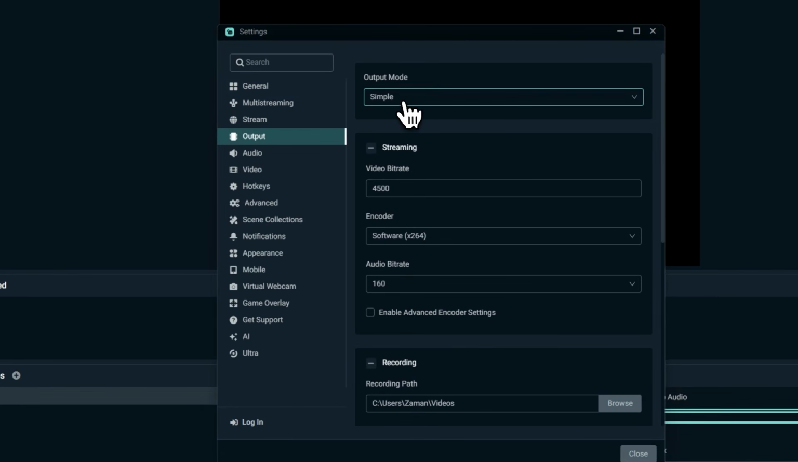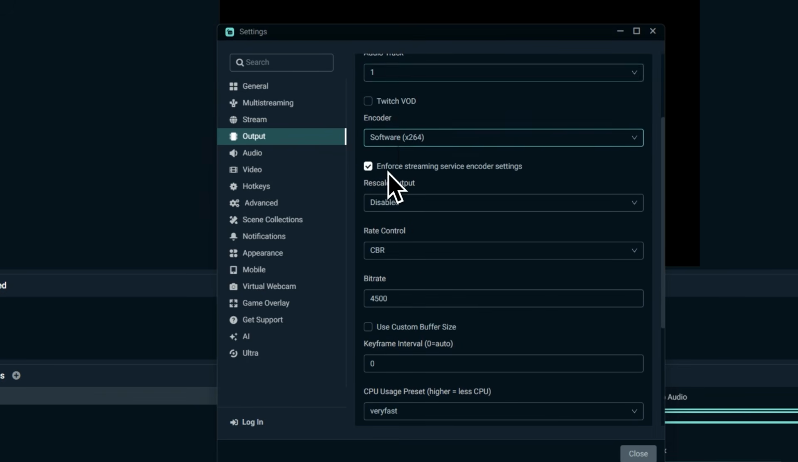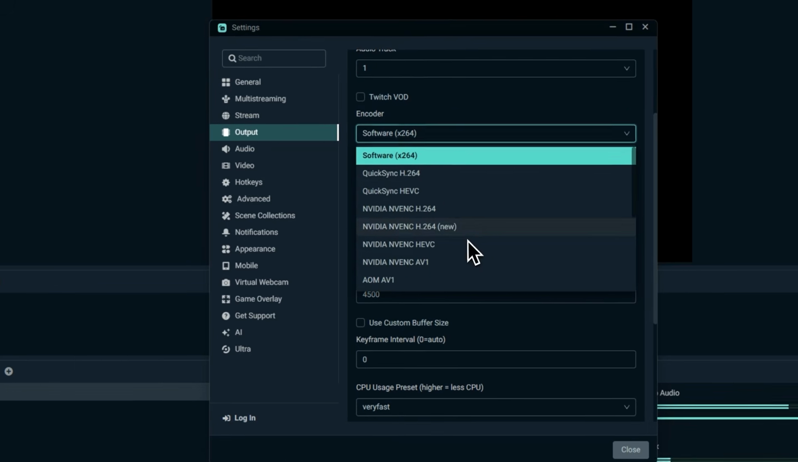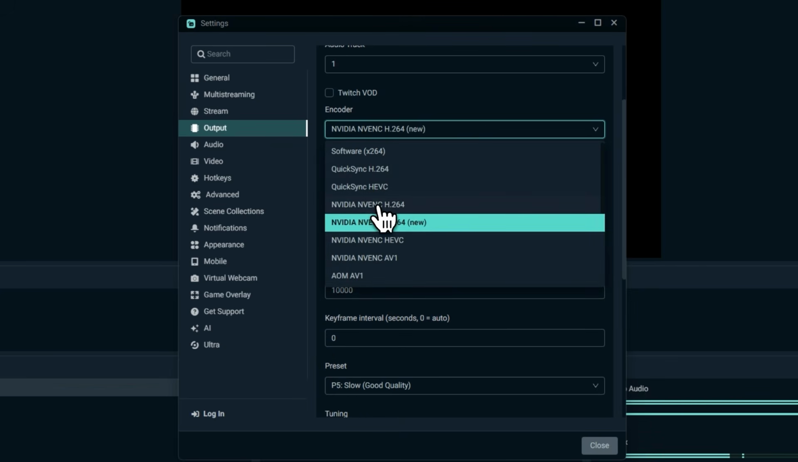At the top, change the output mode from Simple to Advanced. Now we can configure the encoding settings. The correct encoder depends on the graphics card in your computer. If you have an NVIDIA GPU, select the NVIDIA H.264 new encoder. For an AMD graphics card, choose the AMD encoder instead. If you don't have a suitable GPU encoder, you can use the Software X 264 option.